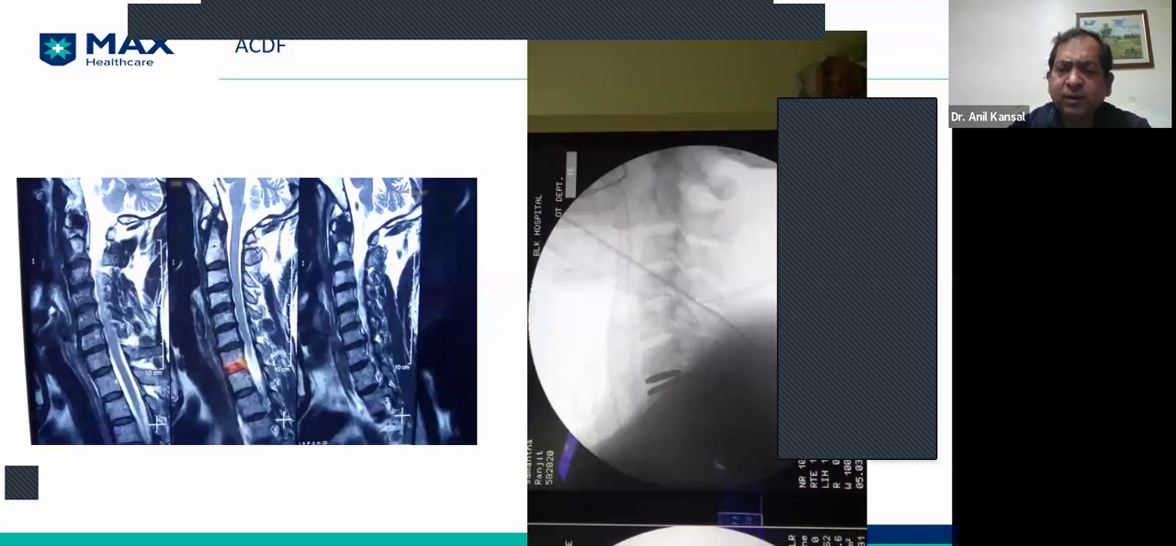there is some loss of tissue and mobility is reduced, and problems come after some time, like adjacent segment disease. The adjacent segment might degenerate and lead to problems. But the advantage with disc replacement is that mobility is maintained, so the chances of adjacent segment disease become very low.